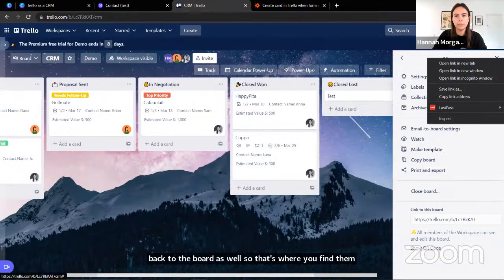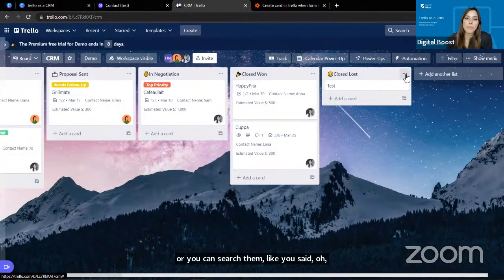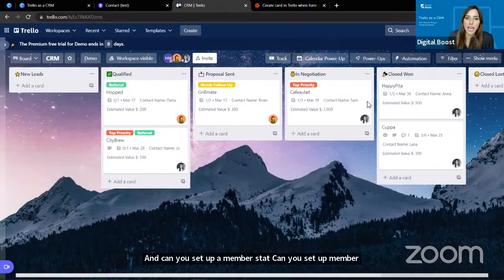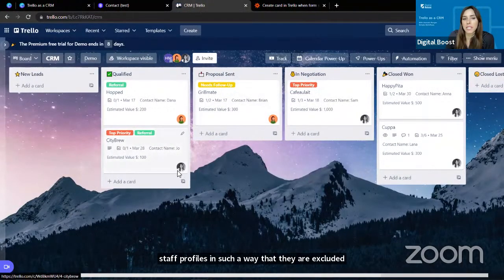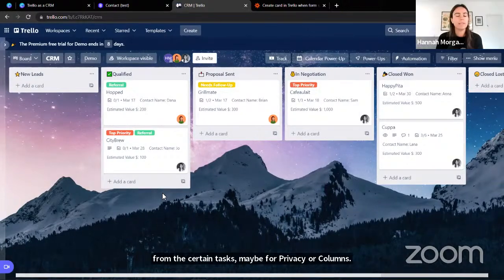Oh, thank you. Couple more questions coming through. Can you set up member staff profiles in such a way that they are excluded from certain tasks, maybe for privacy, or columns, maybe management specific? Yeah, so kind of setting up like privileges or permissions. So they only see specific things in Trello.